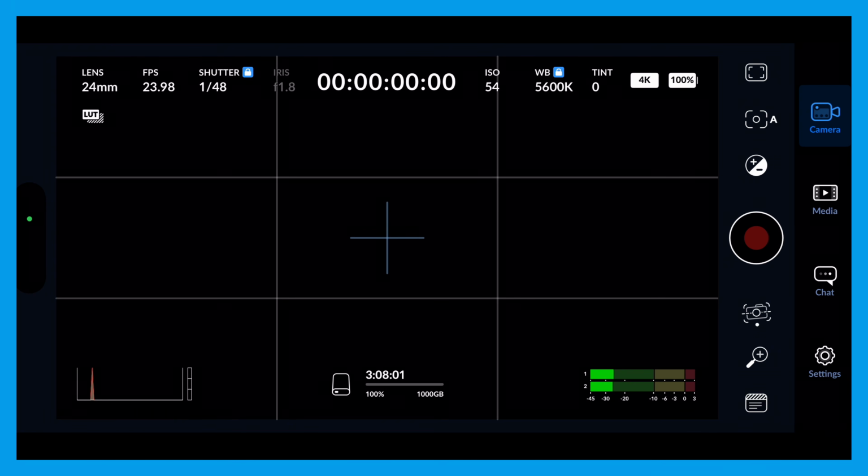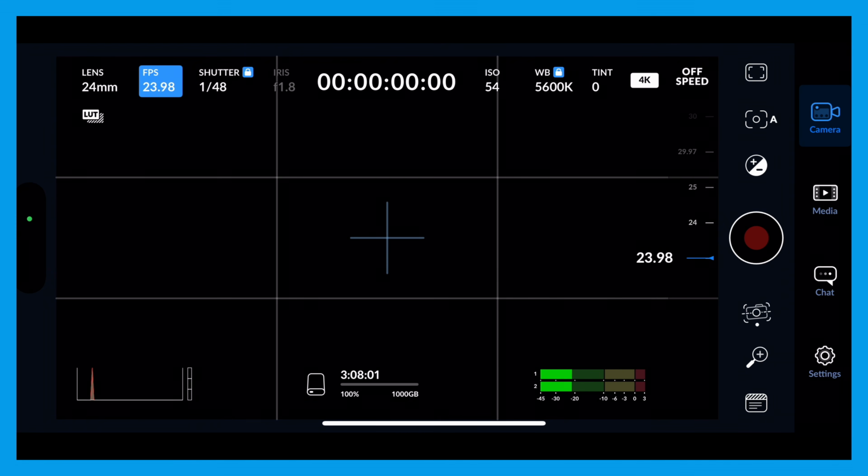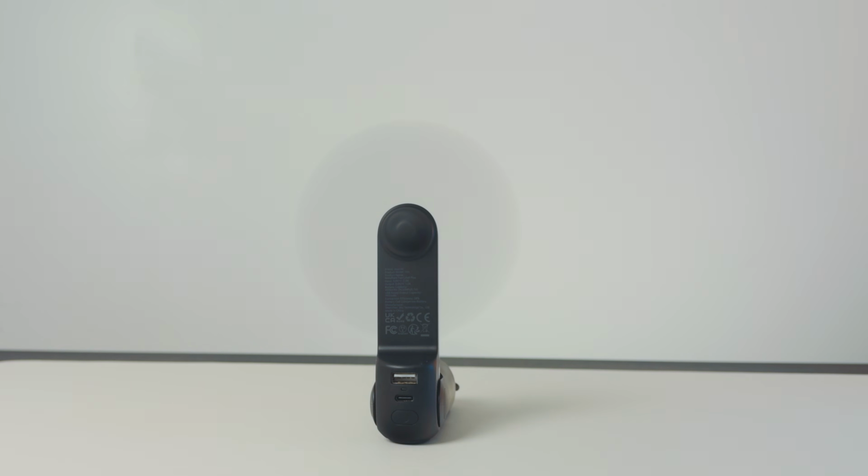FPS, or frames per second. This is one setting that completely changes how your footage feels. You'll need to tap the FPS button in the top left-hand side of the screen, and you'll see a list of frame rate options to select from. So let's break down frame rates real quick.